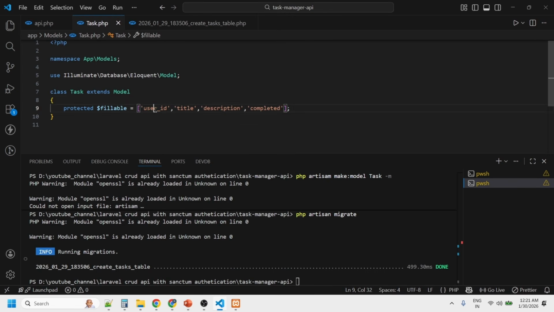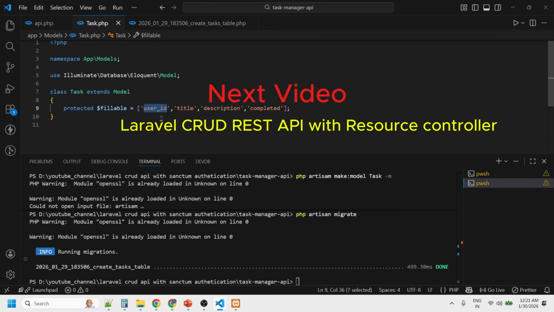In the next video, you will use the same task table to build a CRUD REST API using a Laravel resource controller, following proper REST standards. If you are following the Laravel REST API series seriously, do not skip the next video, because that is where our task manager API actually starts working. In the next video, we are going to create a resource controller, and inside it we will create get, insert data, update data, and delete data methods. So you must watch the next video.